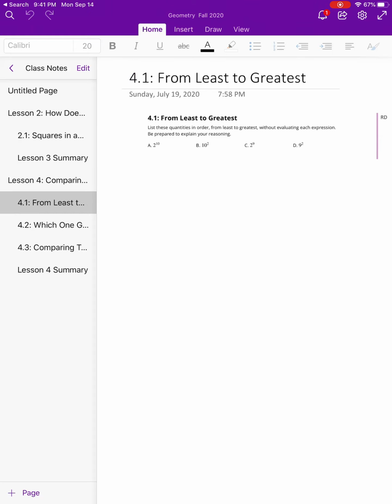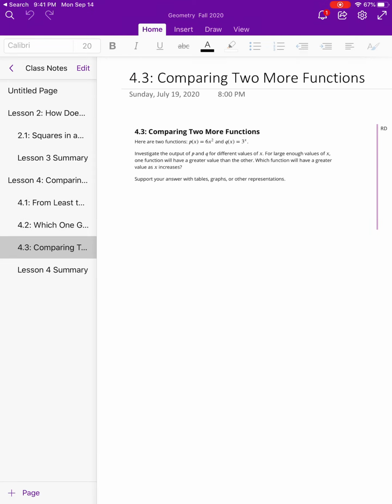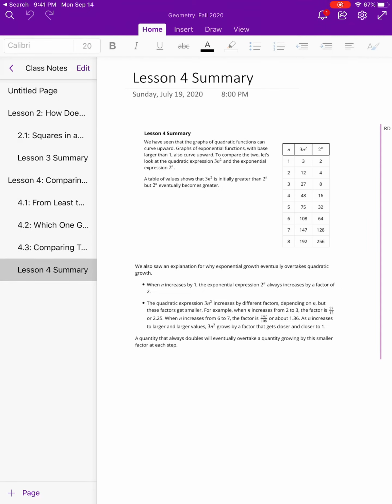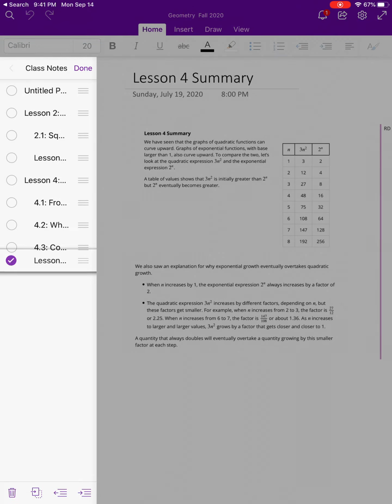After that, you are going to see warm-up. You are going to see the actual lesson activity, possibly another lesson, depending on what we're doing for the day, as well as your lesson summary. Note that from here, I can tap on any one of these pages, hold it, and then I can move the order if I wanted to.